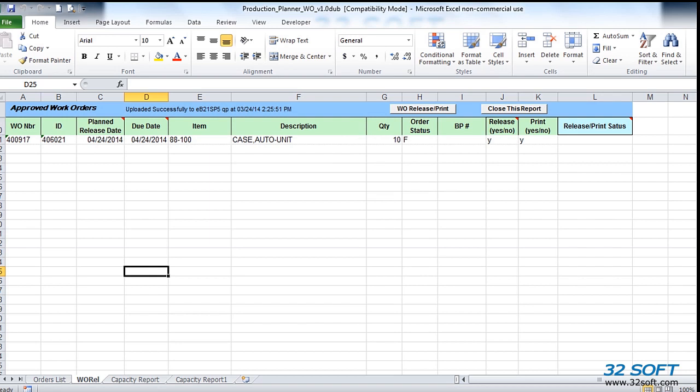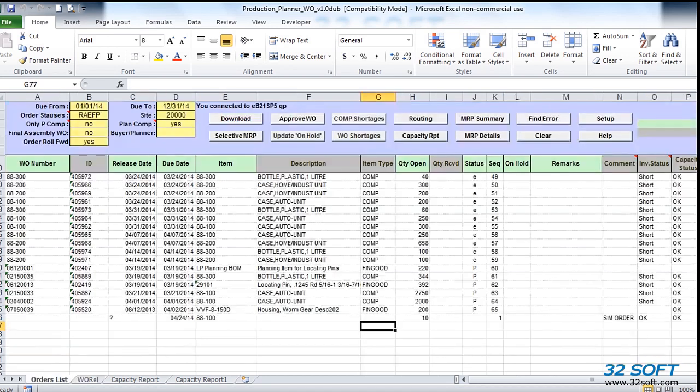As with all 32Soft data loaders, before uploading any data, Work Order Production Planner performs data validation against QAD and will return an error message if inaccurate data is submitted. Any cell containing an error would be highlighted in red and include the reason for the error. Data is uploaded into QAD only when there are no errors.